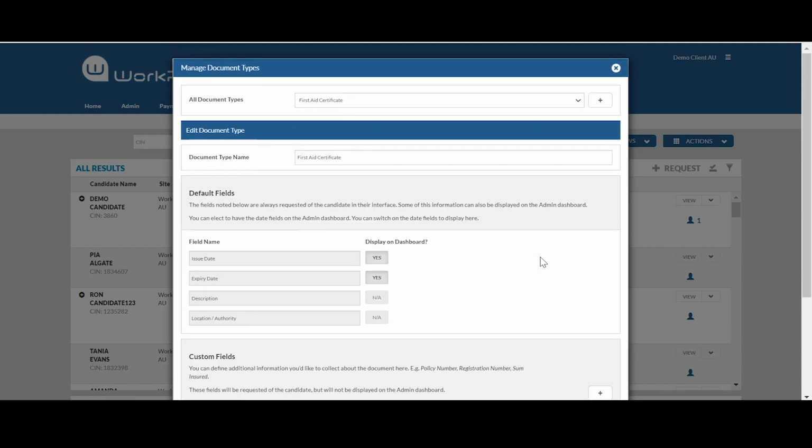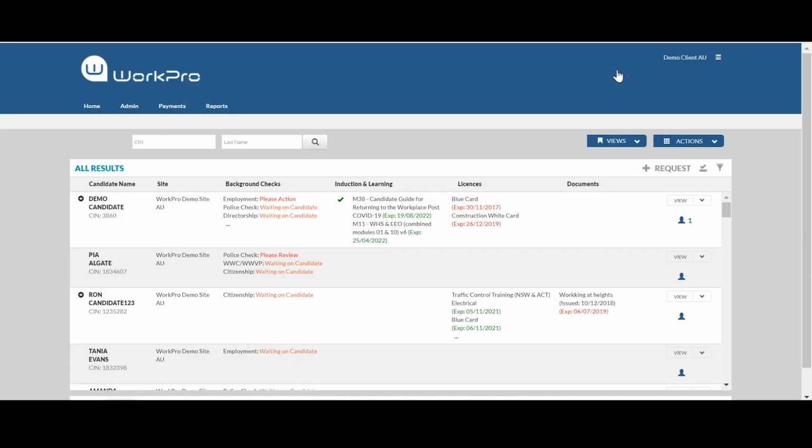So just note for some documents like this first aid certificate, it's not retrospective. So we'll only show the issue date on the date that you change the configuration inside the platform. Once the candidate has uploaded their document to the platform under the definitions that you've requested, those documents will be shown in the documents area here.